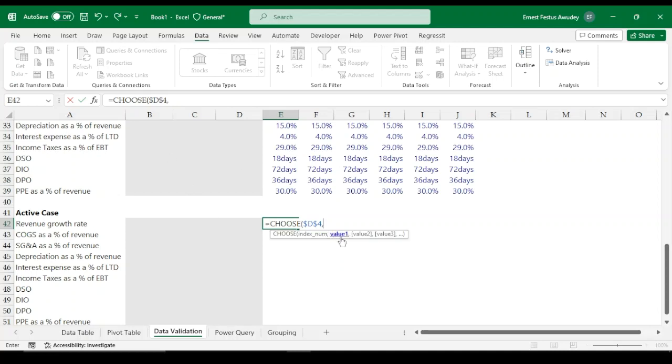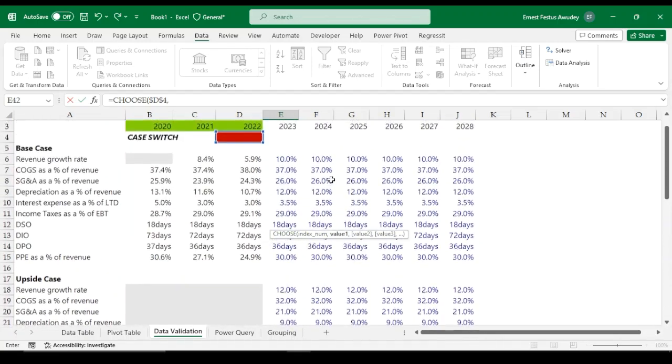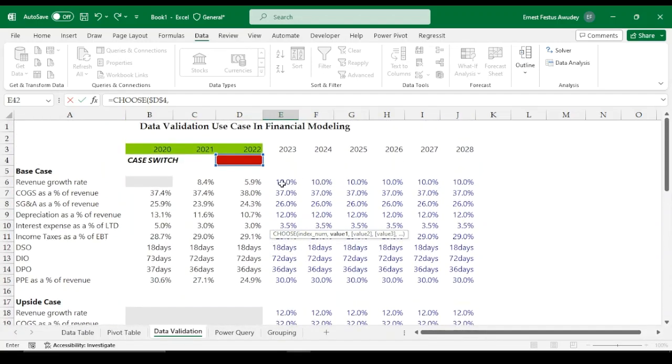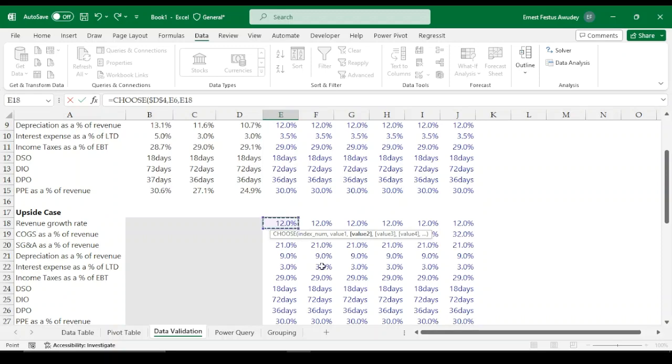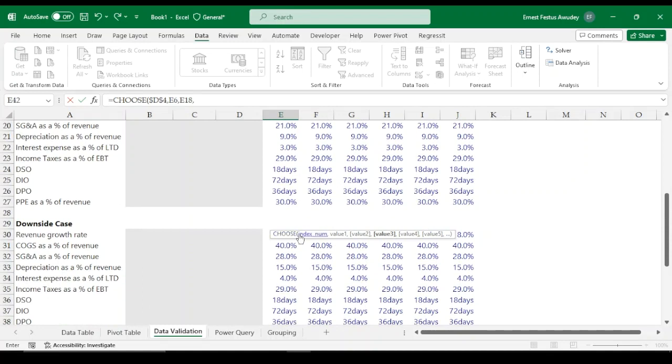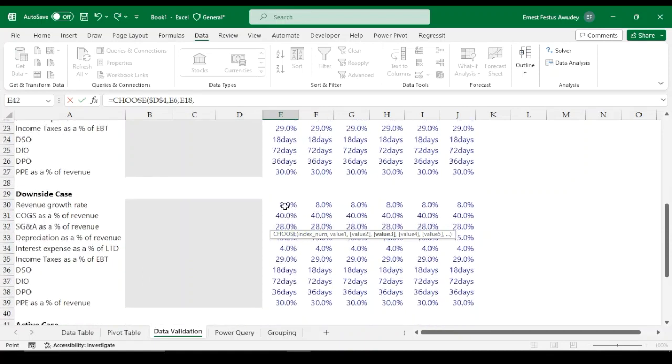The second argument is value. So we have value 1. You actually need only one value to complete the CHOOSE function; the other ones are optional. Here we have 3 cases, so we're going to select 3 values. The first value is my first revenue case here. I'll have a comma, and then select the second revenue case for my upside case as well. Then I'm going to select the third, which is the downside case revenue, and then close my parentheses and hit enter.